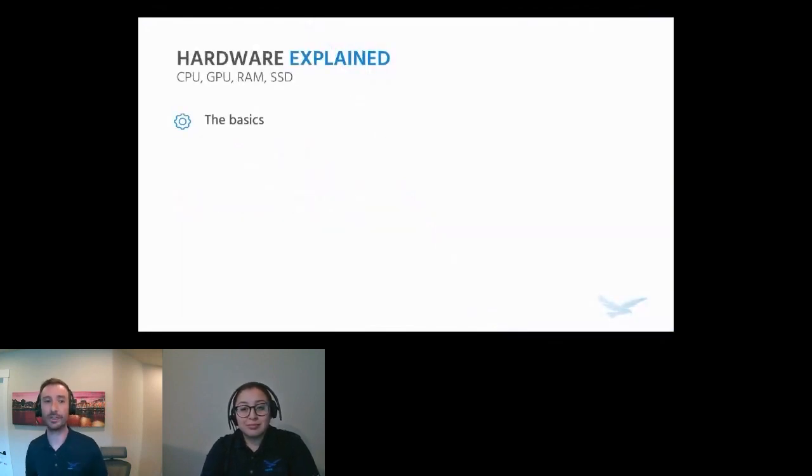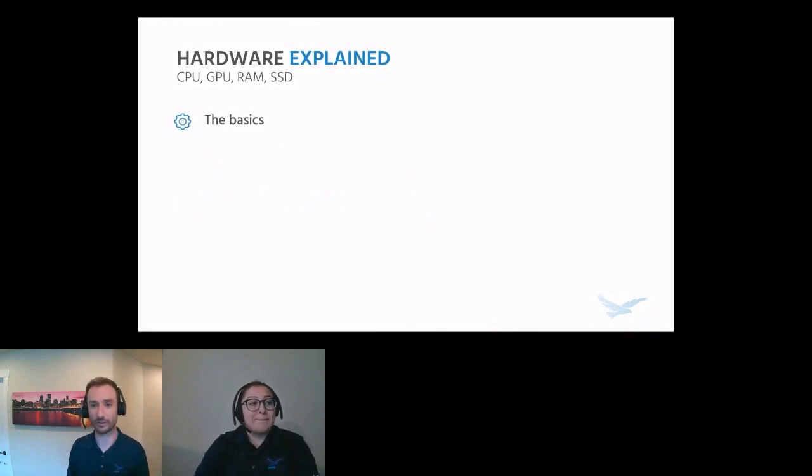So what we're going to start off with are the basics. I just want to make sure that everyone here has a similar foundational understanding of the four major components that make up your computer, and also that determine your overall performance for SOLIDWORKS.